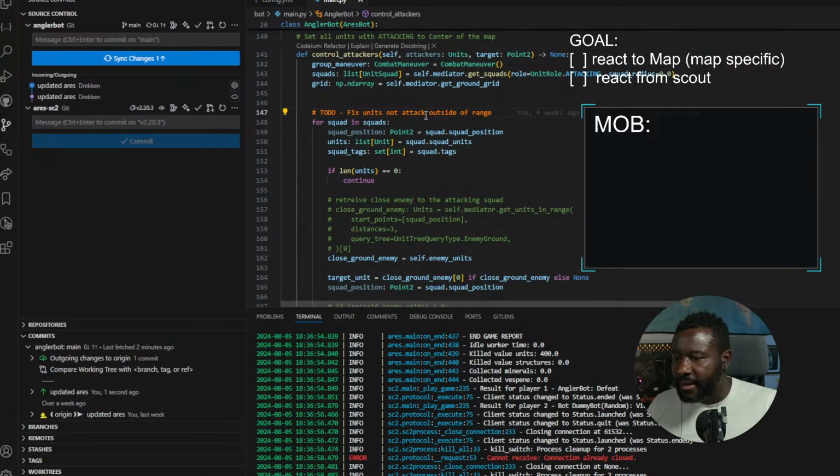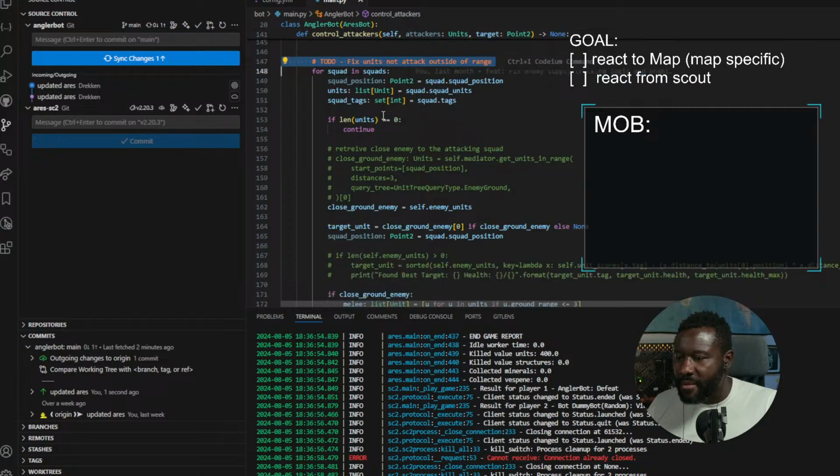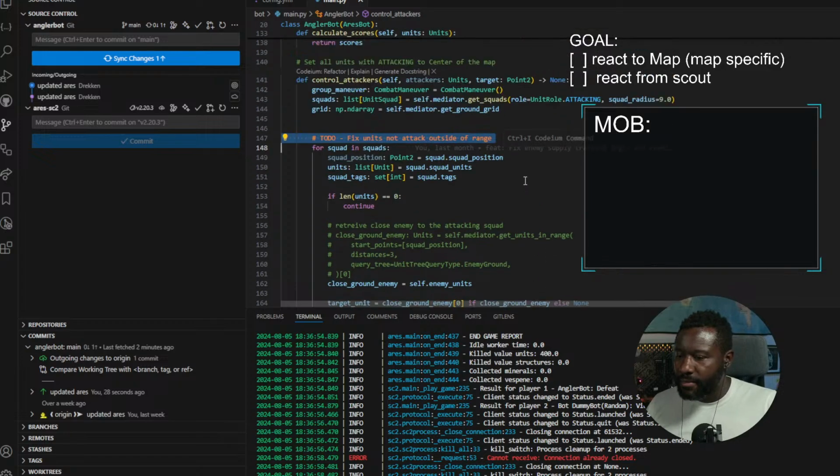So, fix units not attacking outside of range. If I remember correctly, we were running into a lot of trouble with the melee units not attacking properly. Okay, I remember now. Good news is I think we have a fix ready to go, so we'll start coding that right away.